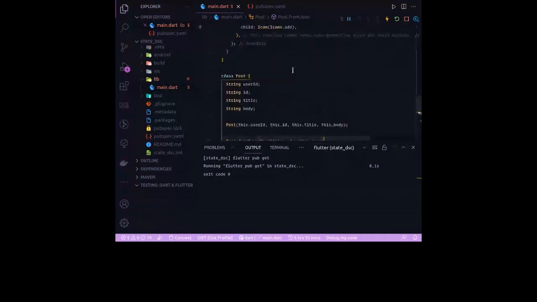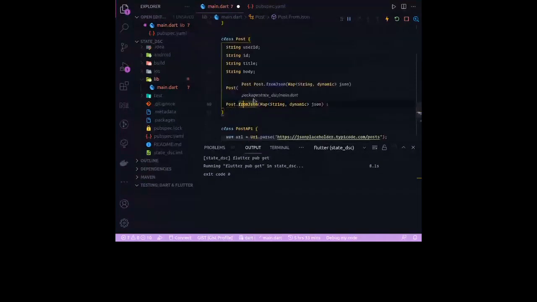So instead of a virtual, it is a post from JSON. Now we're getting the data from the JSON side and putting that into an instance of a post. So we'll have things like user ID to be equal to JSON user ID, then this has title ID.